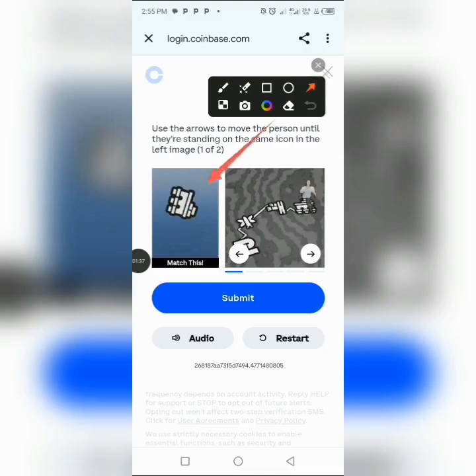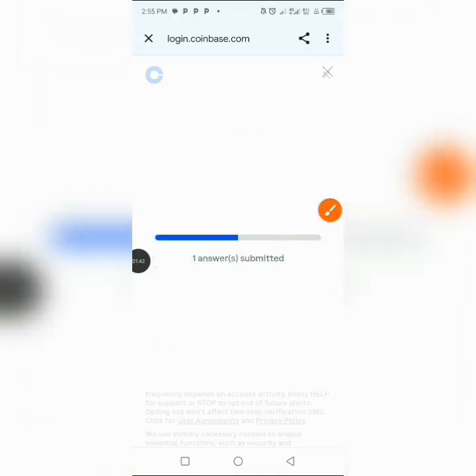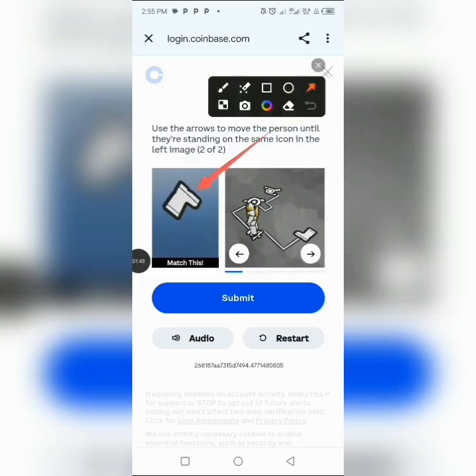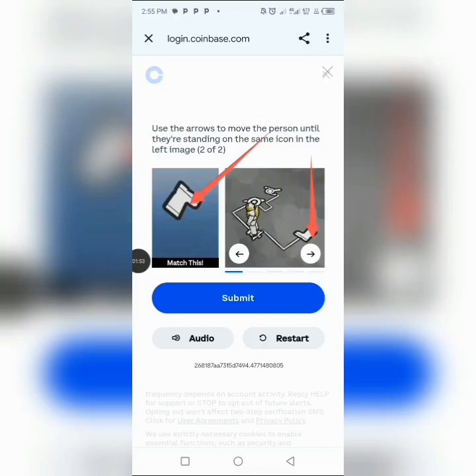So here I'm gonna go back here. It's already standing on it. I'll tap on it. Then first answer submitted, it was correct. I'll tap on the second answer. Yes, what I am going to tap on this place is a boot right here, and the boot is here. You have to make sure this person is standing on this boot.